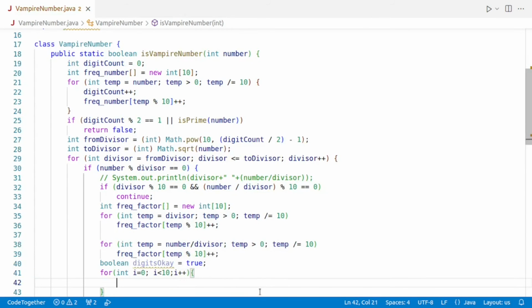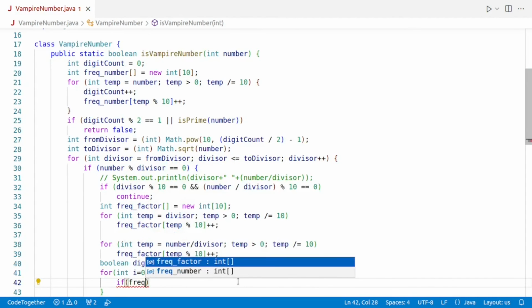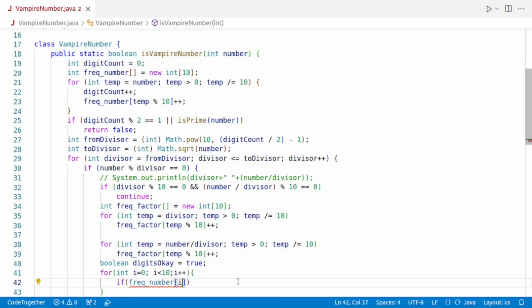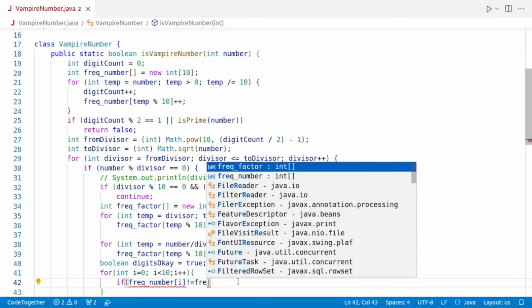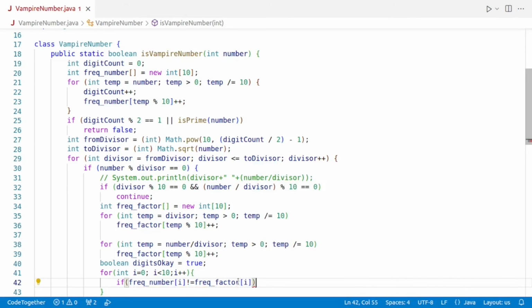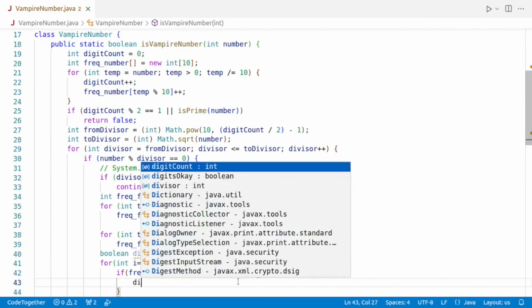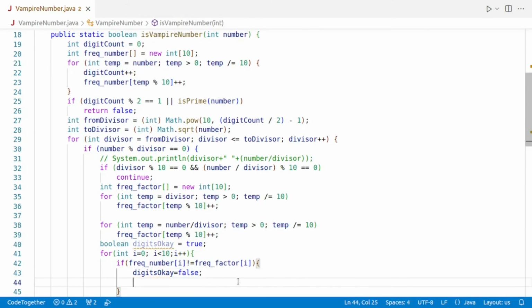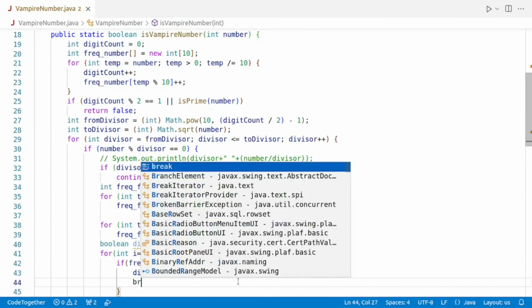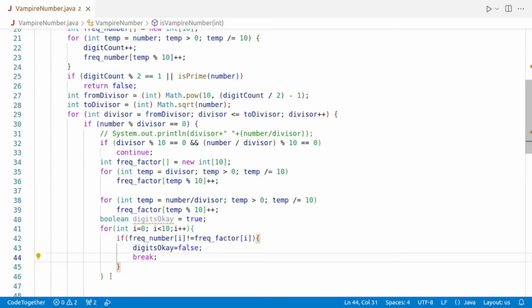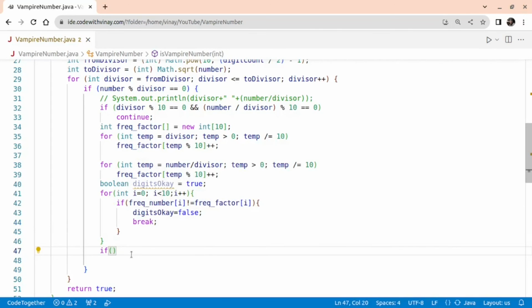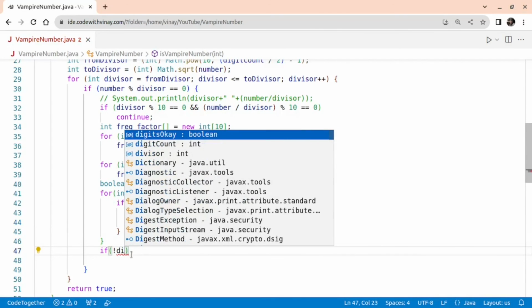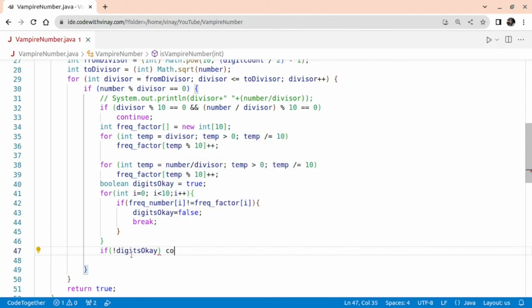One by one we'll iterate through all the 10 positions, and if the frequency of the number array is not equal to the frequency of the factor array for any i, we'll say that digitsOkay is equal to false. And once we know that it is false, there is no point in continuing and checking for the rest of the digits. So we'll say break. And once you are out of the loop, that is, once we are at this position, now there are two things. Either the digits are okay or the digits are not okay. So if the digits are not okay, we'll proceed with the next iteration. So if digits not okay, we'll simply say continue.